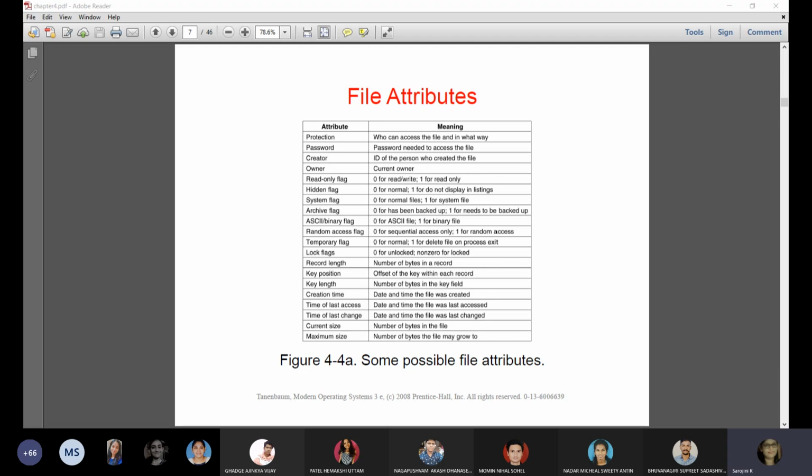Then access of the files: how you can access the files. There are 2 types of accessing the files: sequential access and random access. Just note them down. Sequential access means you can access the records one after another only. Randomly, you cannot select the file.